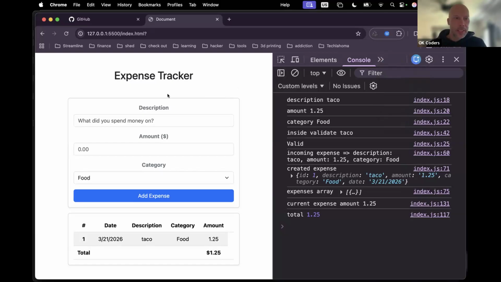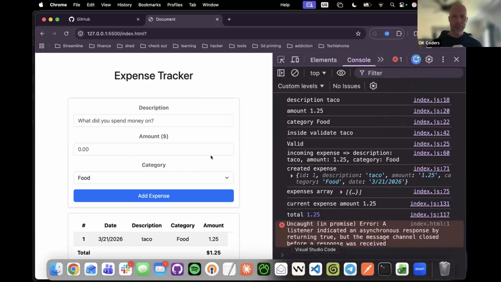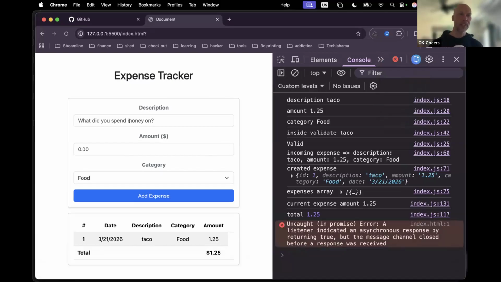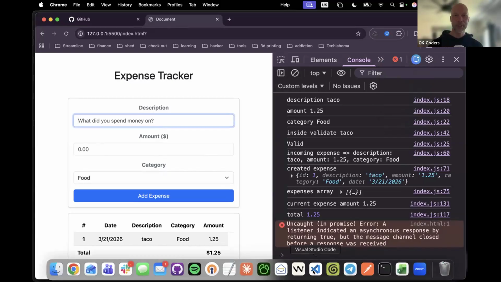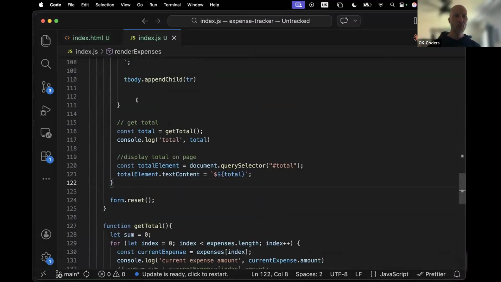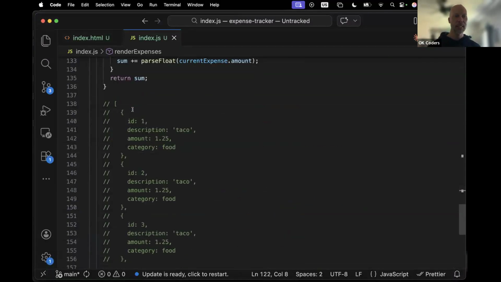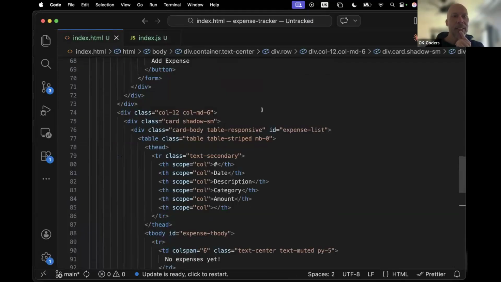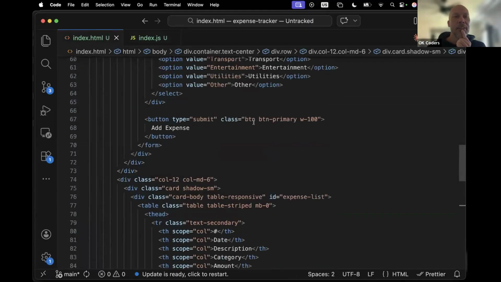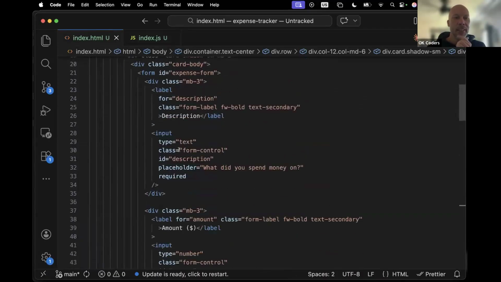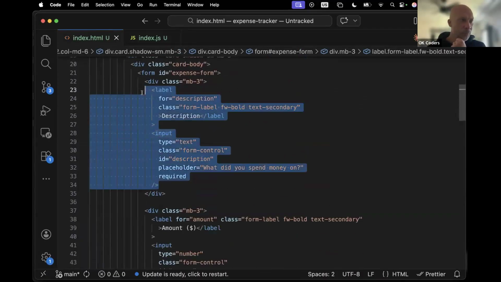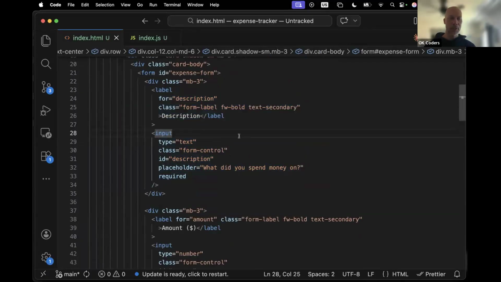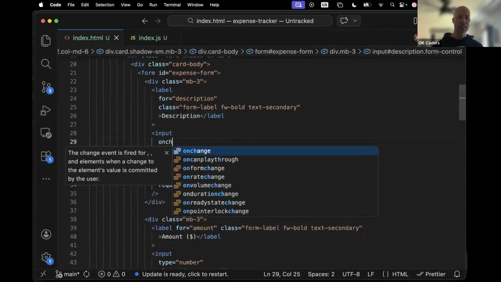I did want to, just for fun, write a function that will change the background color with every letter change, just because it's fun. So if we want to do that, what could we do? There's going to be an on-change event that occurs in this input, right? This input is for description. So in the input, we're going to create an on change.